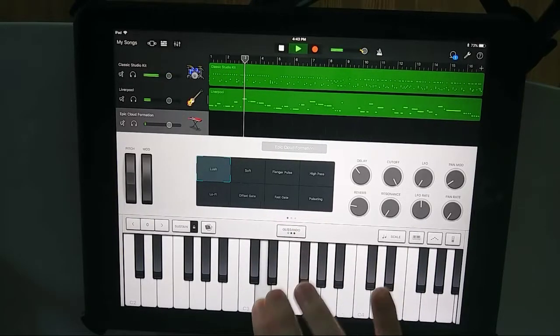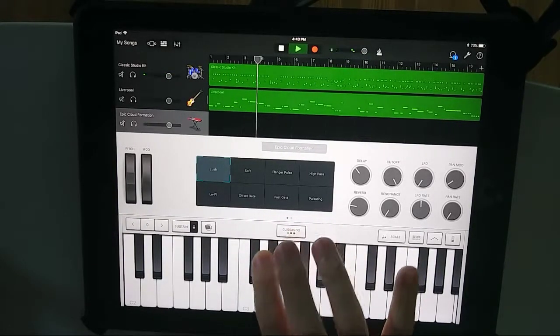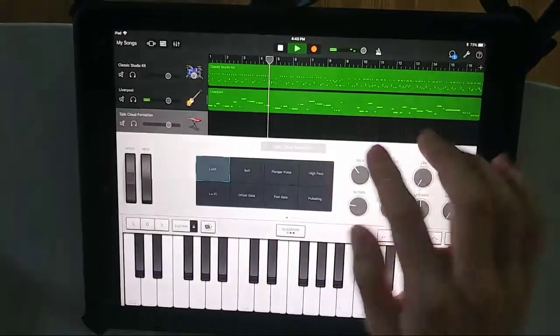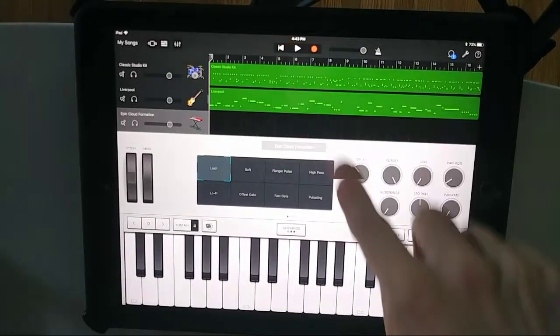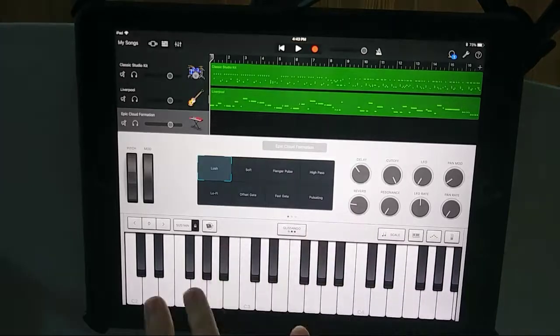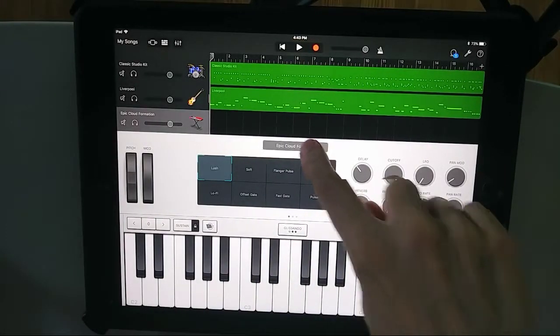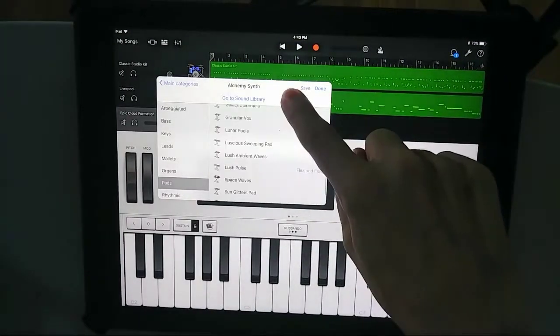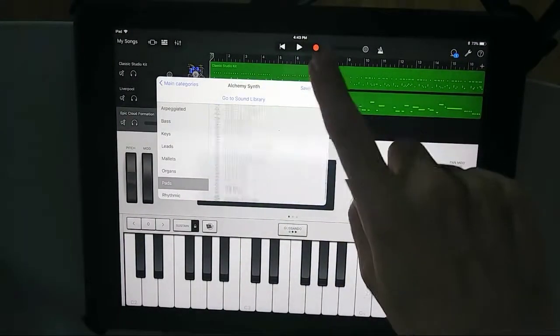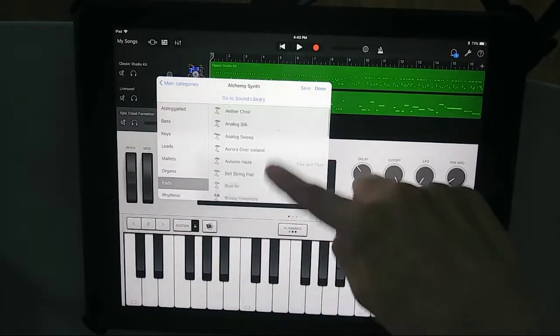Wow, that's pretty cool. This is called Epic Cloud Formation. There are so many different synths. If you click on the name of it, it brings it up. And I'm sure you can download a million more. I'm going to keep it because actually that sounded cool.